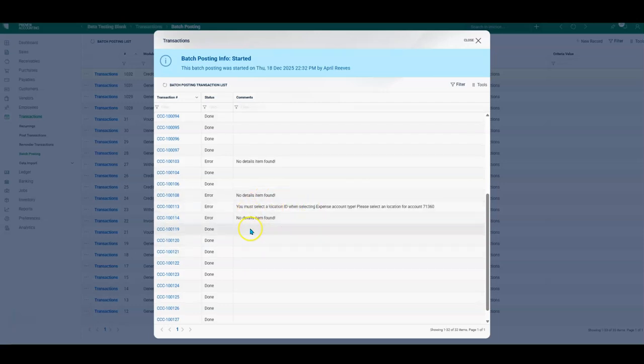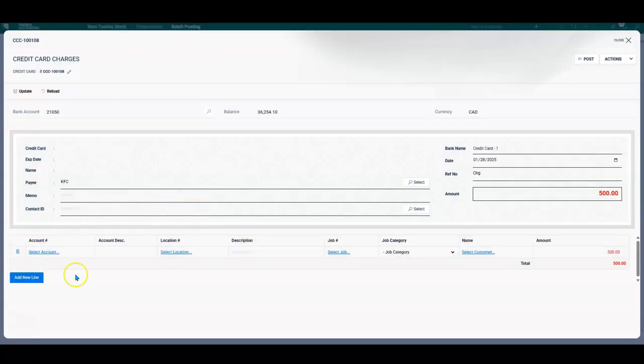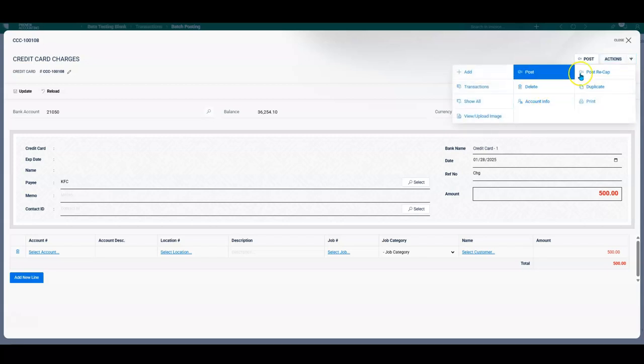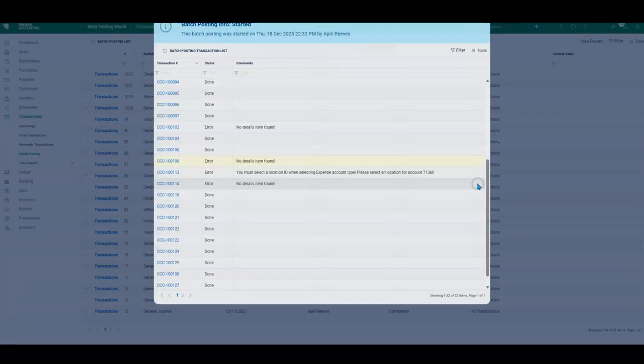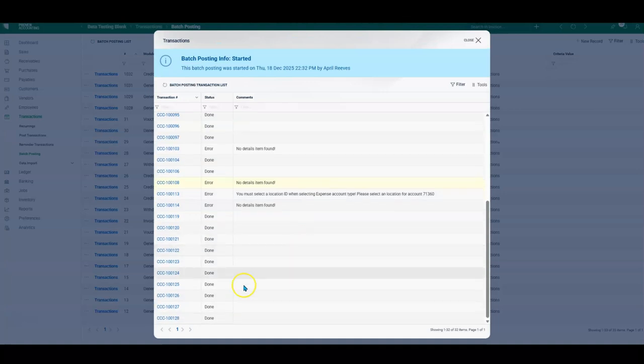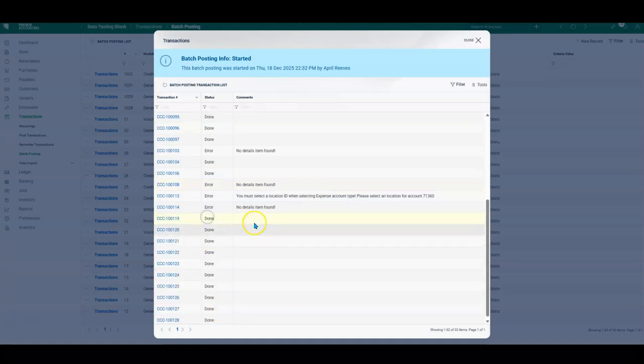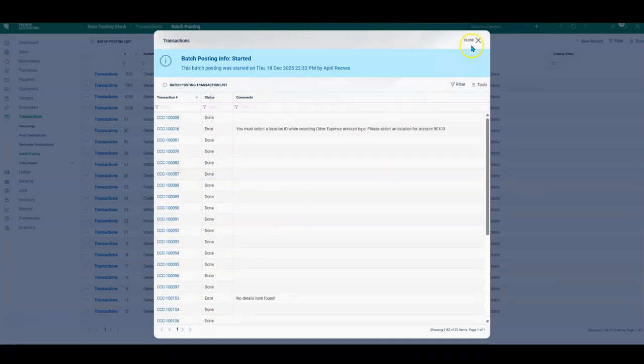We have a few more errors here, no details found. That means that we just have a blank account or a blank credit card charge. You can simply do actions and delete and say yes. It takes us back to our list. And then the rest of them show done, which means that they have successfully posted.